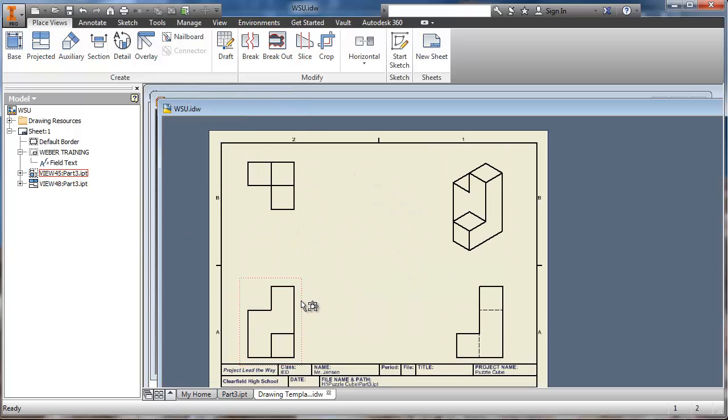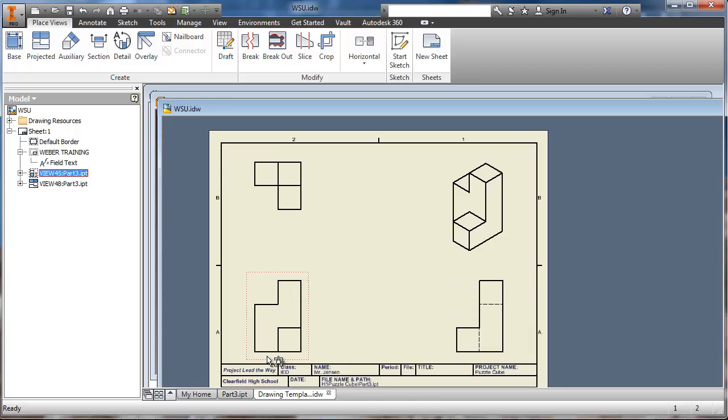Now, notice that a little red box appears whenever I mouse over these. If I click on that red box, I can move it, and all of the different views move together so that they stay aligned. I want to leave a little bit of space around the edge for a margin, and I want to leave some space between the parts so that I can dimension it.